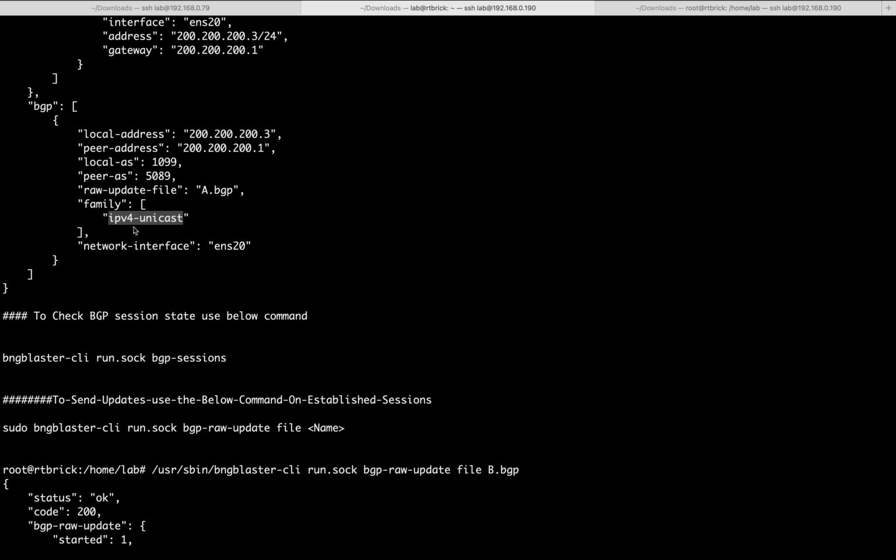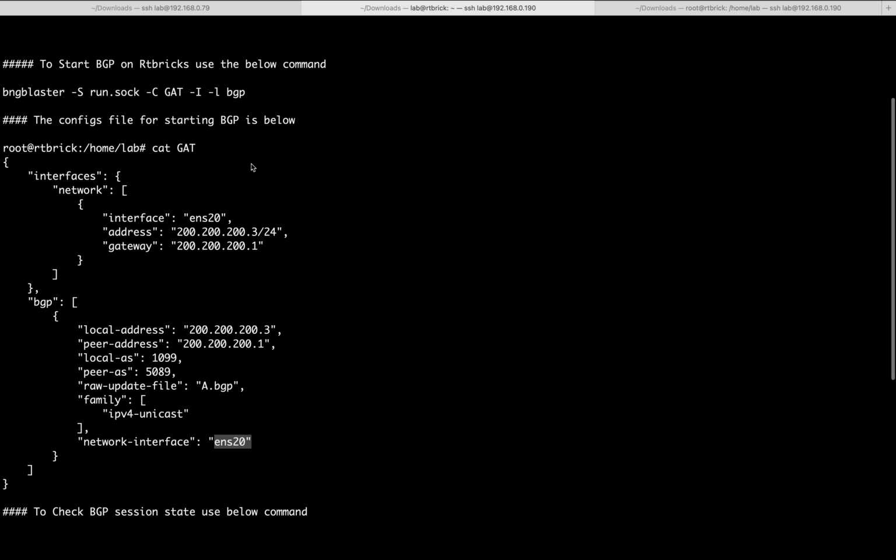There are other families that you can establish sessions for. It is clearly mentioned in the documentation. And I'm also informing that the network interface is ENS20. Now let's start the BGP session using the syntax that I have here.